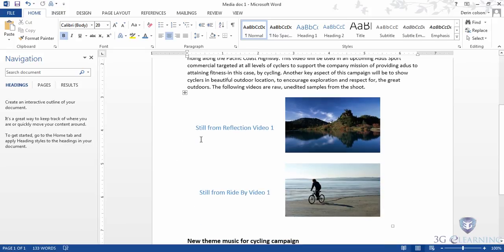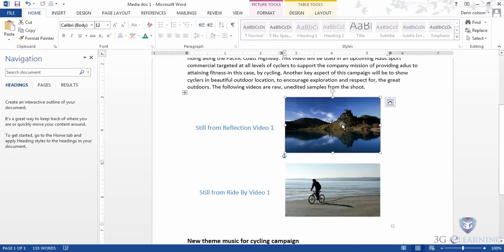using our Media Doc1 file, which does have a couple of photos here. They are stills from a couple of videos, Reflection and Ride By. Let's start with the reflection image. We'll click it to select it. It does kind of look a little bit dark, and you'll notice the Format tab appears under Picture Tools.